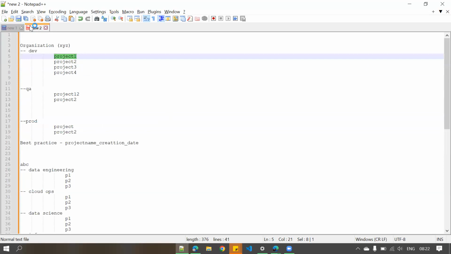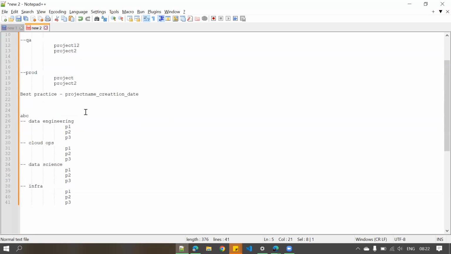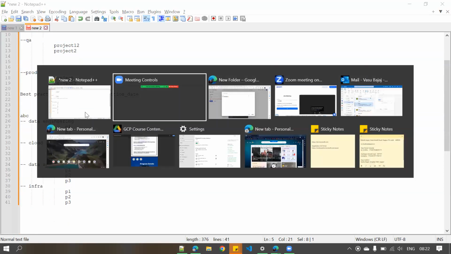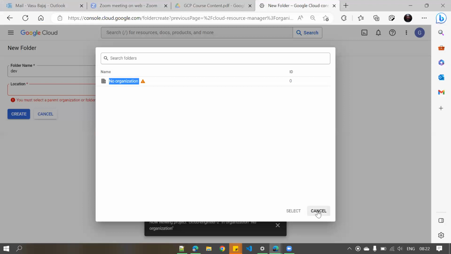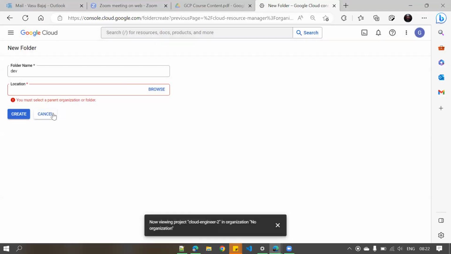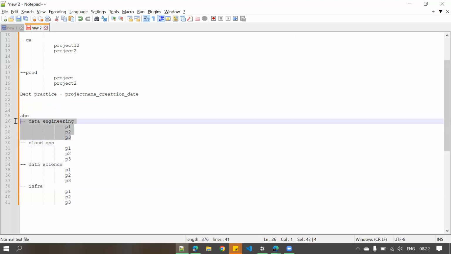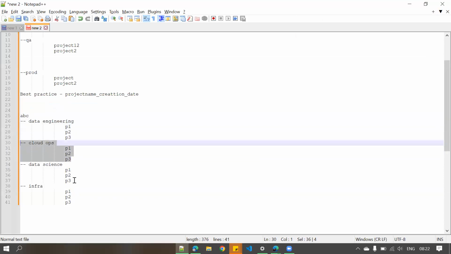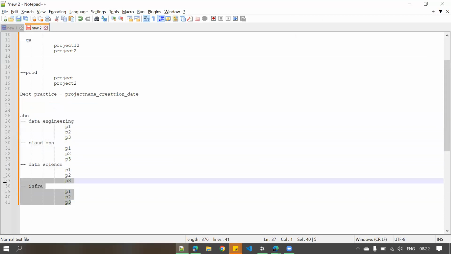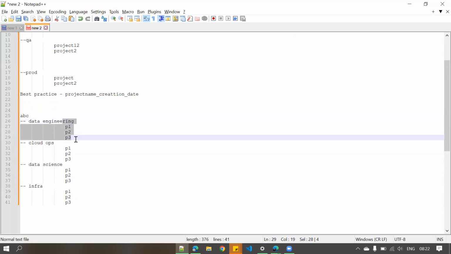So are we clear about the projects, folders, and organization? It plays a very vital role in organizing your resource hierarchy. So that using this organization structure, I can easily make sure that the billing of the data engineering team goes to data engineering, cloud ops goes to cloud ops, data science goes to data science, and infra goes to infra. Right? I can have separate billings for all the projects. Okay.